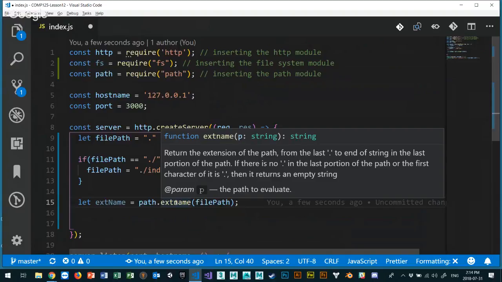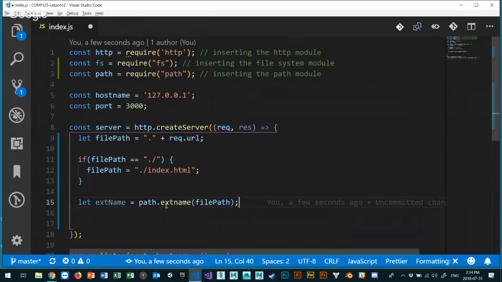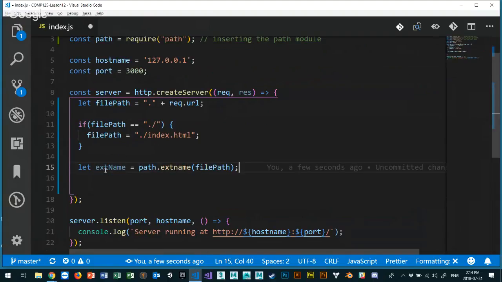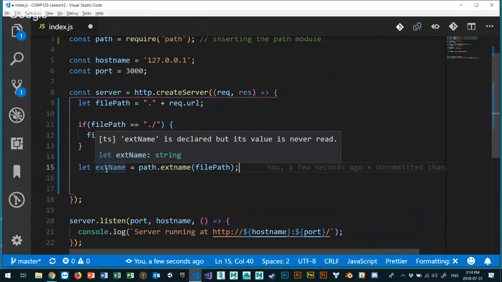And if you hover over it, it tells you with the Node extension, it returns the extension of the path from the last dot to the end of the string in the last portion of the path. If there is no dot in the last portion of the path or the first character of it is a dot, then it returns an empty string. That's why I need to put in the dot. We've been entering the dot on purpose, right? To make sure that it accepts it, all right? And then it creates this external name, the path for my file. That's what this external name is, really, if you think about it, right?